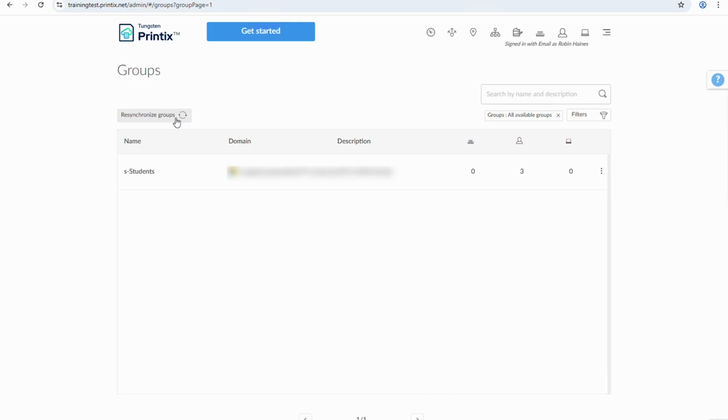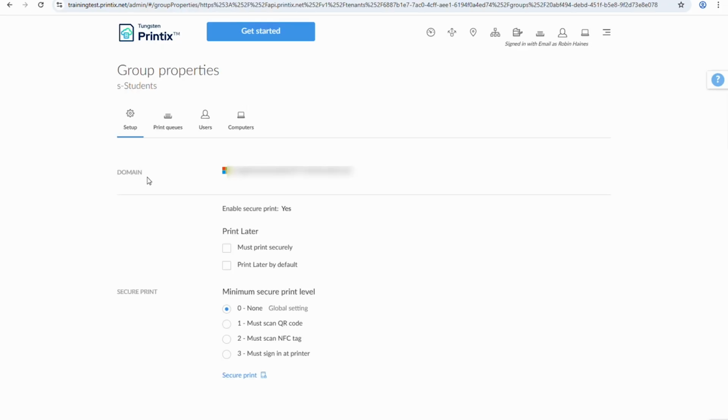Here you can see all the synchronized groups. Click on the group you want to explore. This will open the group properties, where you can configure the secure print properties for this group. Options include whether members of this group must print securely or print later by default.